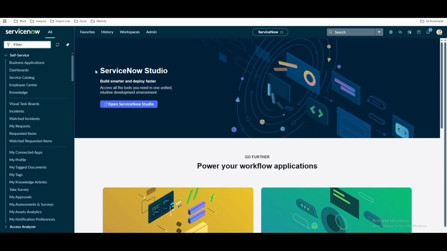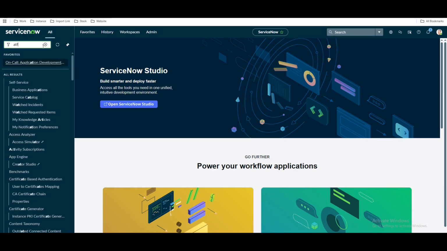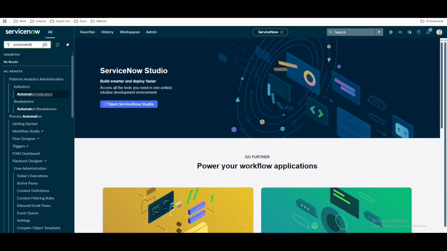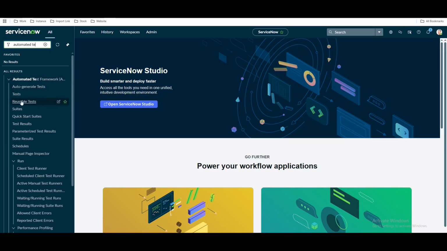To keep it simple, if you go to your left navigation and type automated test framework, you will be able to see our module. So we'll search for automated test framework, and you can see this complete module is available for the ATF. Now, first, we are going to validate the incident. Before we go into the automated test framework, let's summarize what we are going to test there.